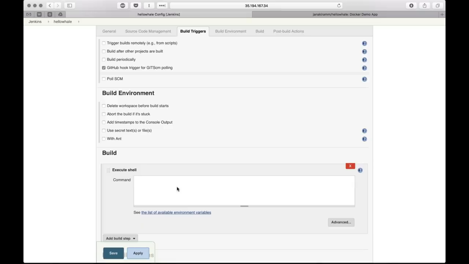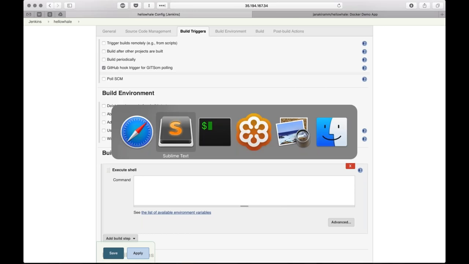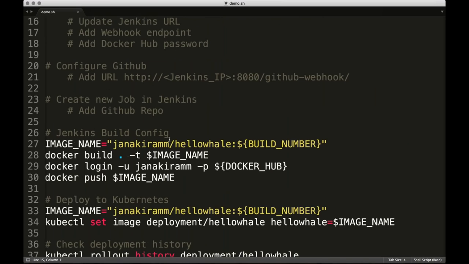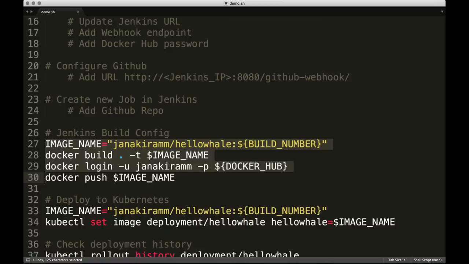simple. So I'm going to run the same commands that I would run in my command line to take the source code and create a Docker image and then push it to the registry, and then add another step, which is to, if this is successful, then go to the next step and update Kubernetes. So we are going to perform a few steps here. So here are the four lines that I'm going to copy and paste, right?